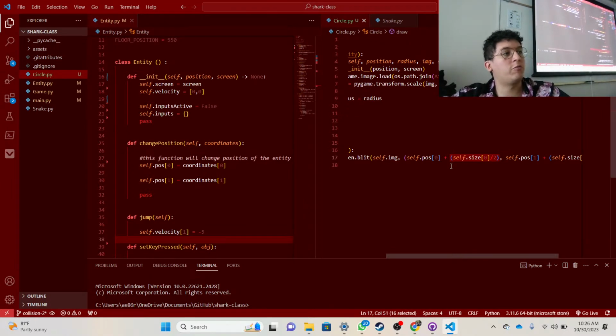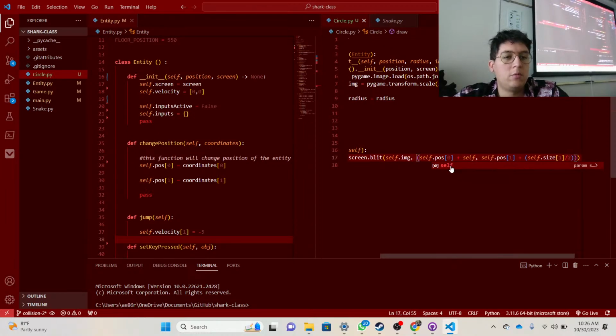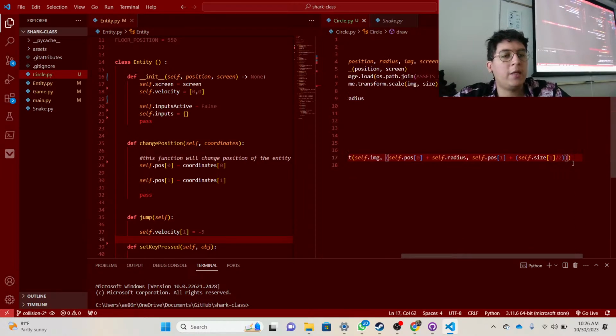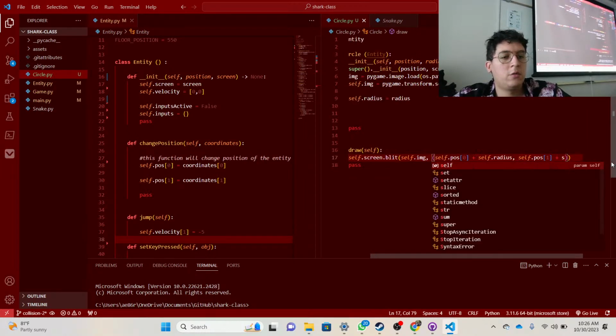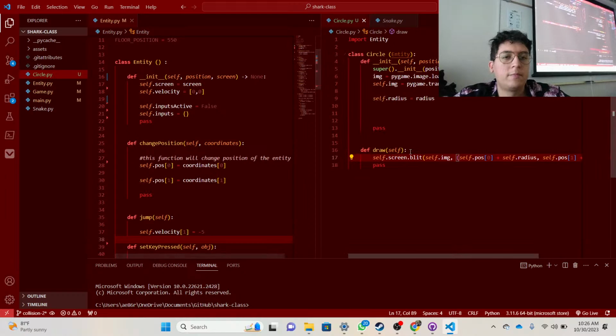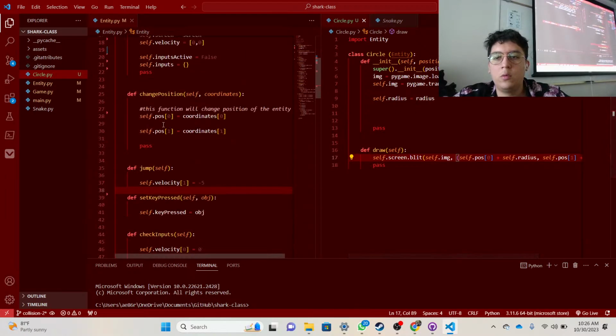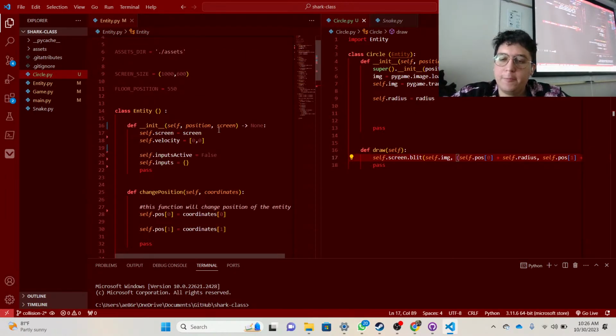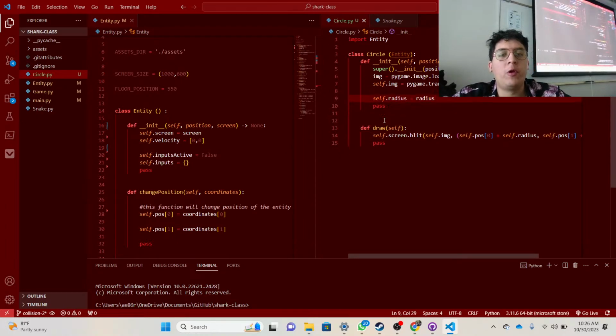Now we have the radius. The radius is half of the circle, right? So in here we just need to do radius. Instead of size, it's radius. Yeah, self radius, exactly. So change that part there. Self radius. Perfect. This makes sense. It's still coding, don't worry. It will all become apparent.